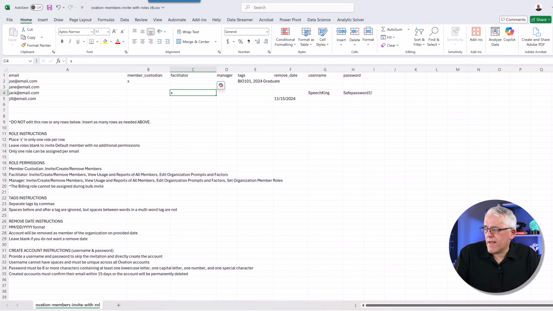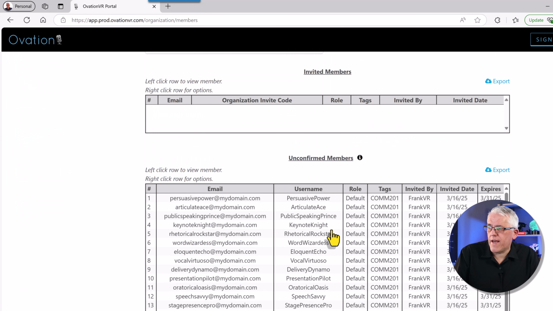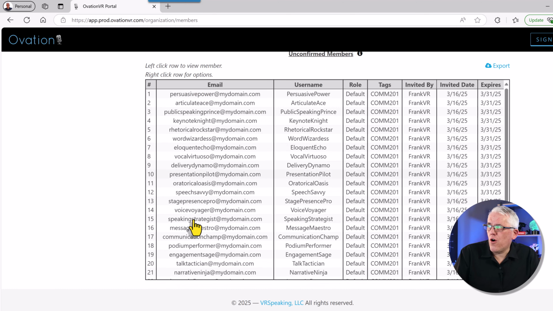So now if I go back into my Ovation portal here, you'll see that it has finished the import, and if I scroll down, you can see I have all of these members here. You can see that I've invited them in. So everybody's invited in. They will have received an email in order to go and log in with their account.